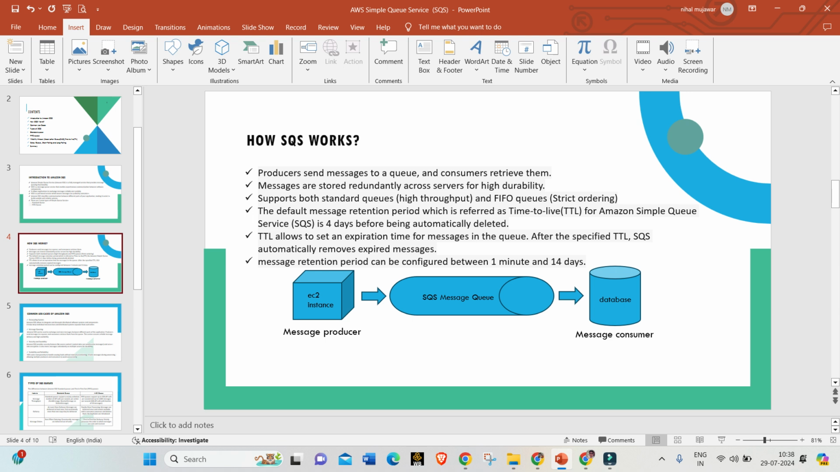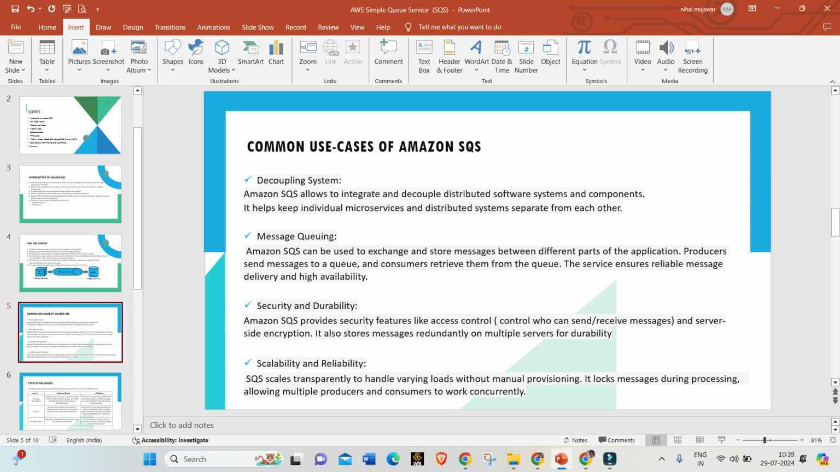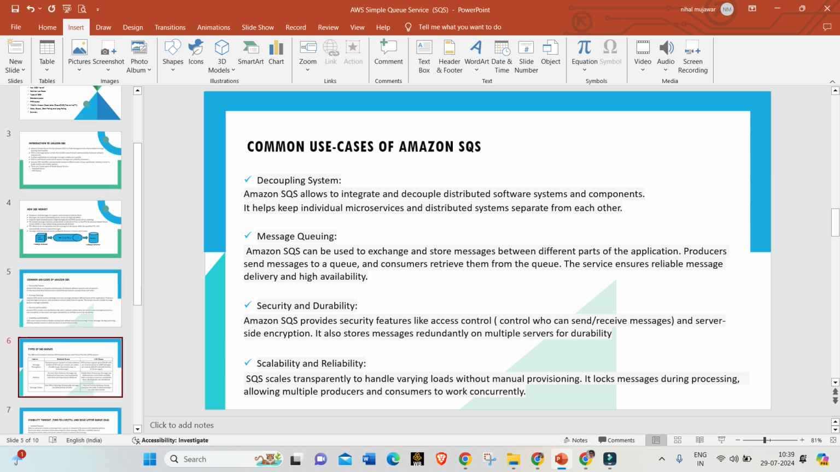What is the benefit of that? Suppose you have 10 consumers here and 5 messages. You don't want all those consumers to be processing each of those messages, because that is not a cost effective solution. You would want consumers to work smartly and process only that message, and the other consumers should focus on other messages. In that way you can use the visibility timeout. So these are some of the use cases of Amazon SQS.